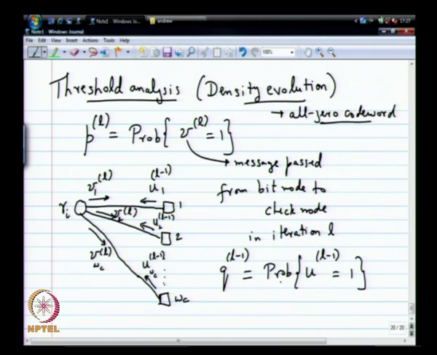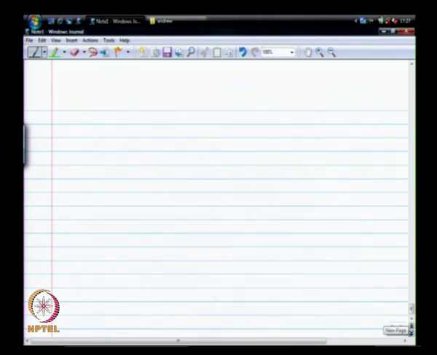So, Q_{L-1} is that probability, P_L is that probability. Remember, we also have the transition probability on the channel, P. Okay. BSC(P) is there. That is the probability that R_i is equal to 1, that is P. So, now I have the rule for finding V1_L from U2_{L-1}, ..., U_wc_{L-1} and R_i. If I look at that rule very closely and analyze it, I will get the following equation for P_L in terms of Q_{L-1}.